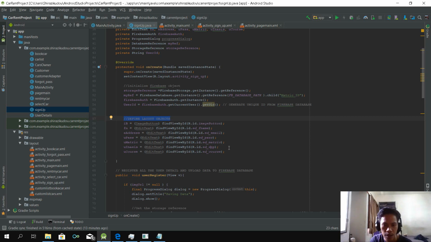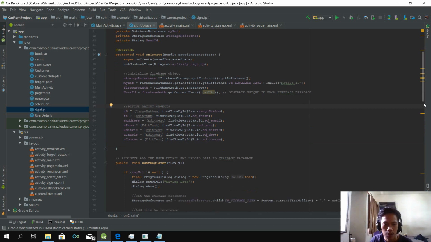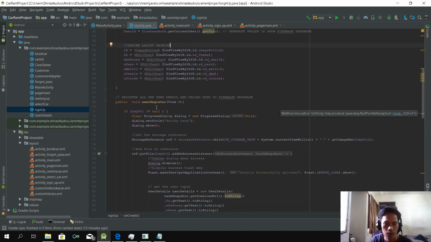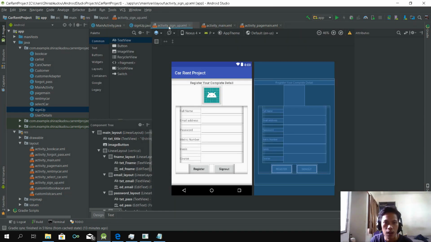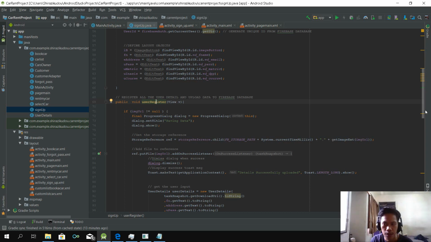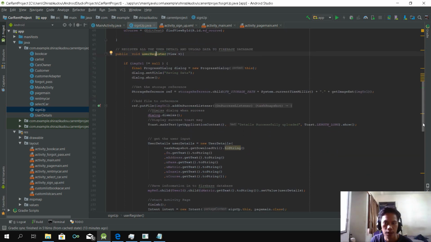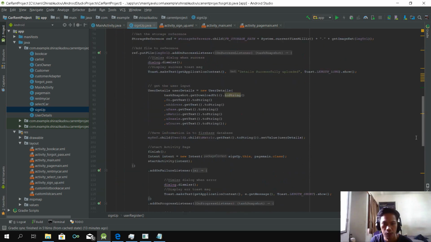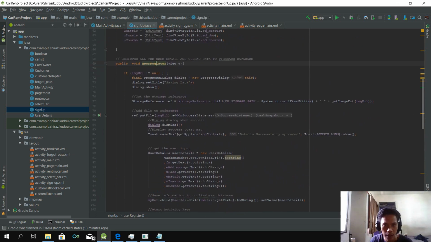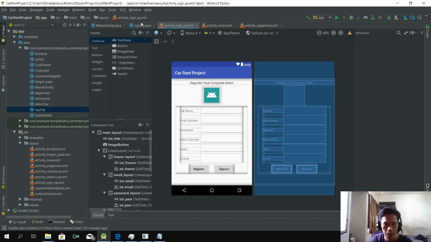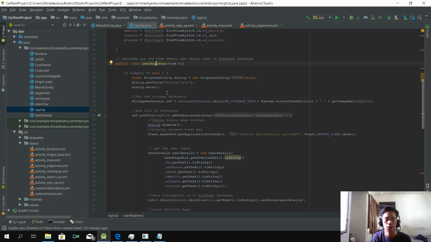And then I define the object inside my layout, button, and edit text also. So this is the user register for user details that I mentioned before here. So this is the method that I create to get the data from this layout.